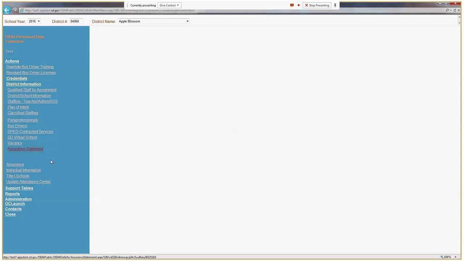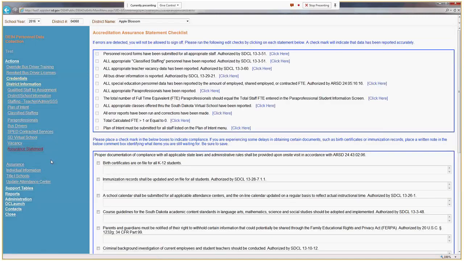The last step is what you need to have done by October 15th, and this is the assurance statement. So don't leave it till the last minute in case there are some errors that you need to get corrected and need to work on. You can come into this screen at any time and see if any errors are detected.